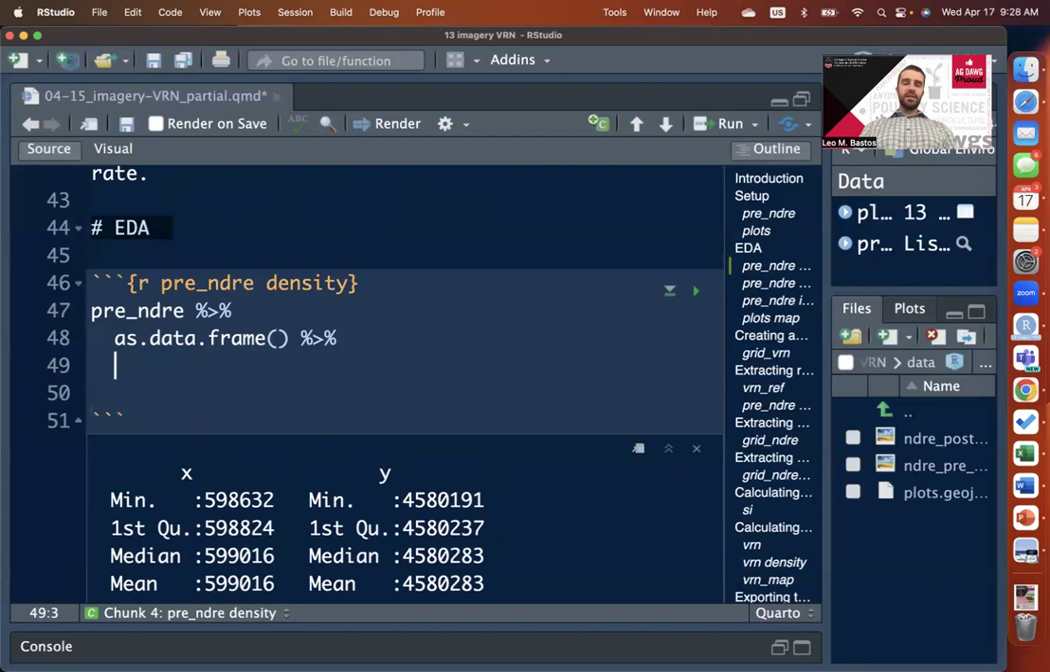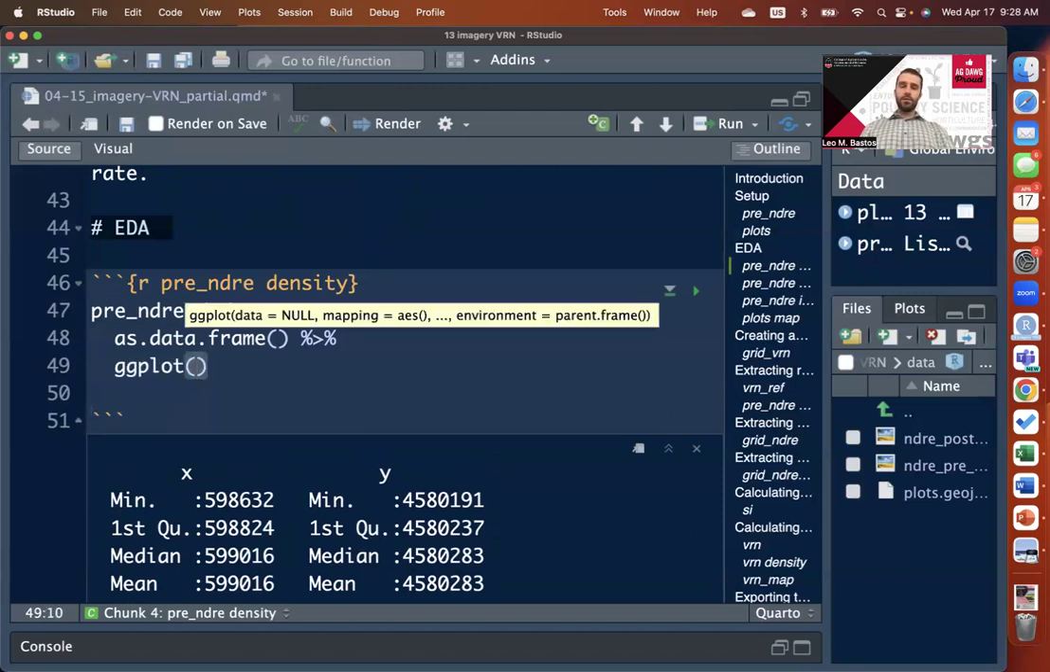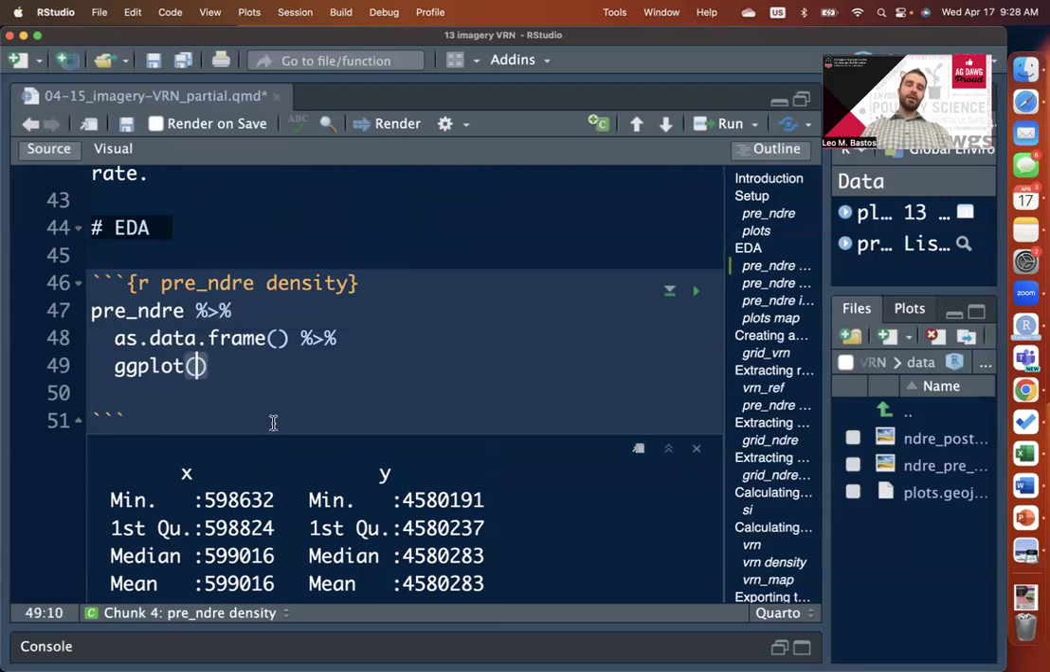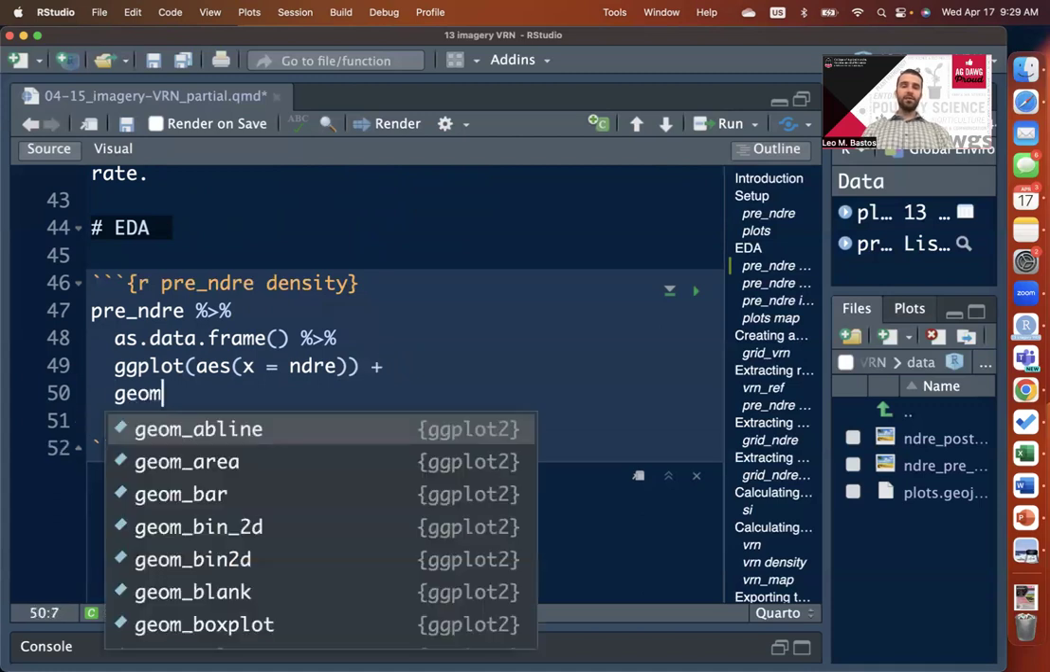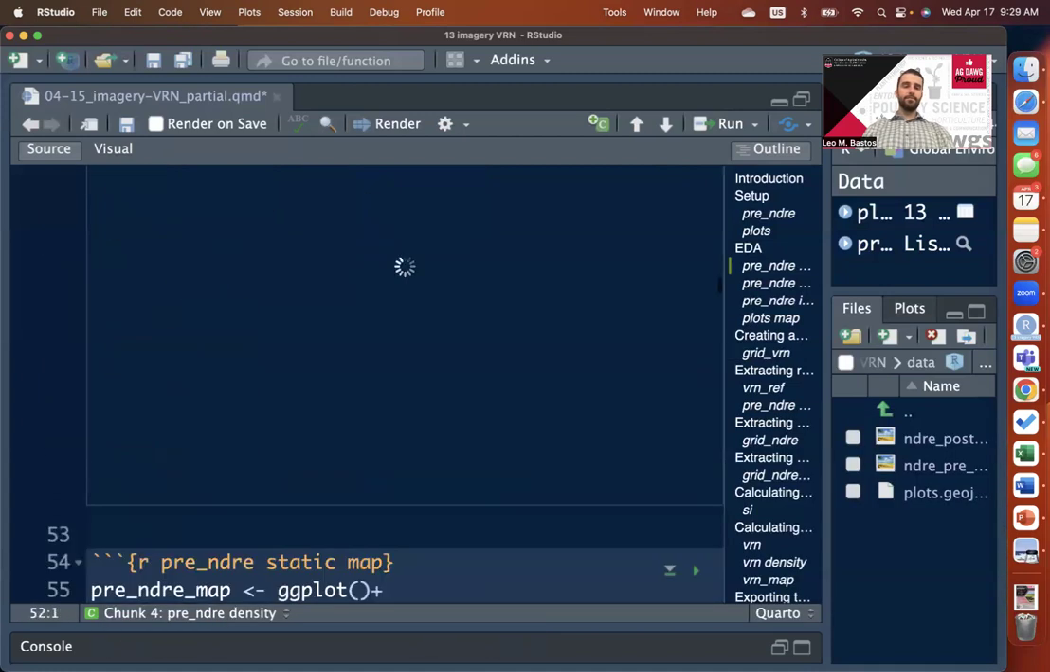All right, so let's just plug that into ggplot. So if I want to do a density plot on the AES here, I just specified the X variable, which is going to be that NDRE column. And then a plus, we ask for geom_density.